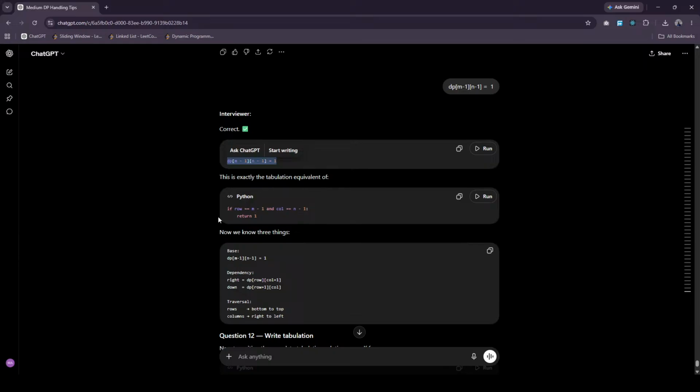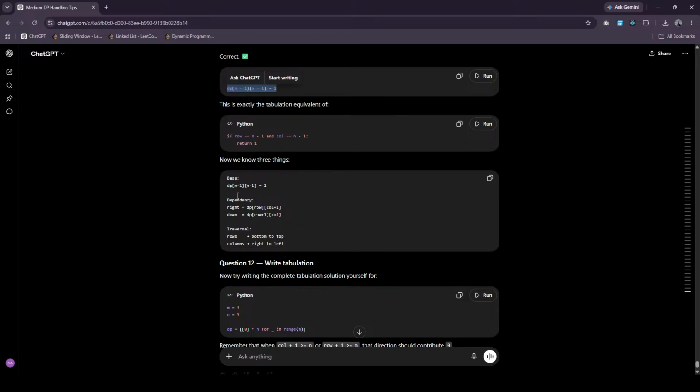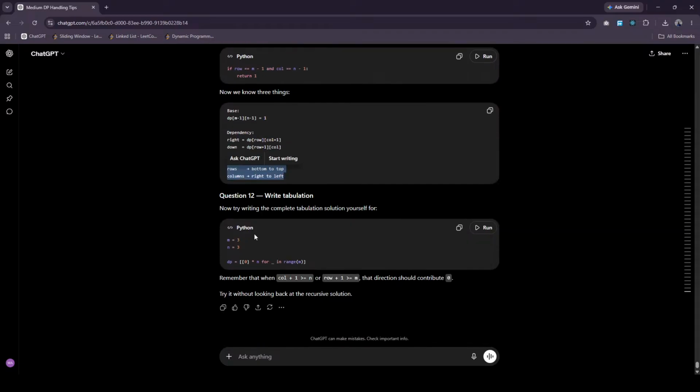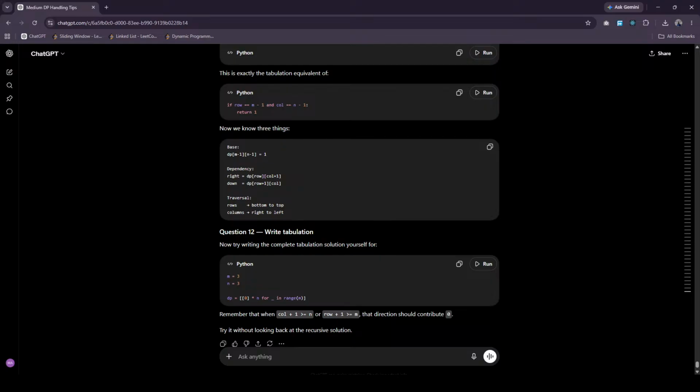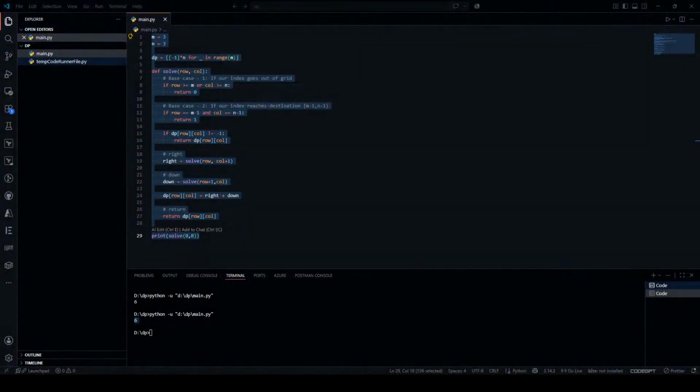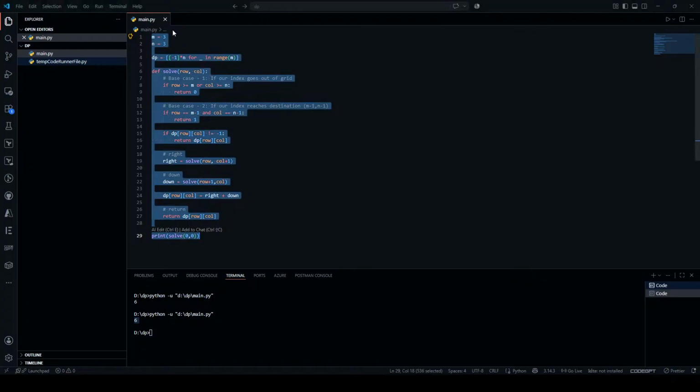So let's move forward. Now we know the three things: this is my base case, this is my dependency, and this is my traversal. We would be traversing from the bottom and going till up. Now it is asking to try to write the complete tabulation solution yourself. Remember that when we move from this direction, that direction should contribute 0. So this is my ask. Let's open VS Code and see if we are able to visualize it properly or not.